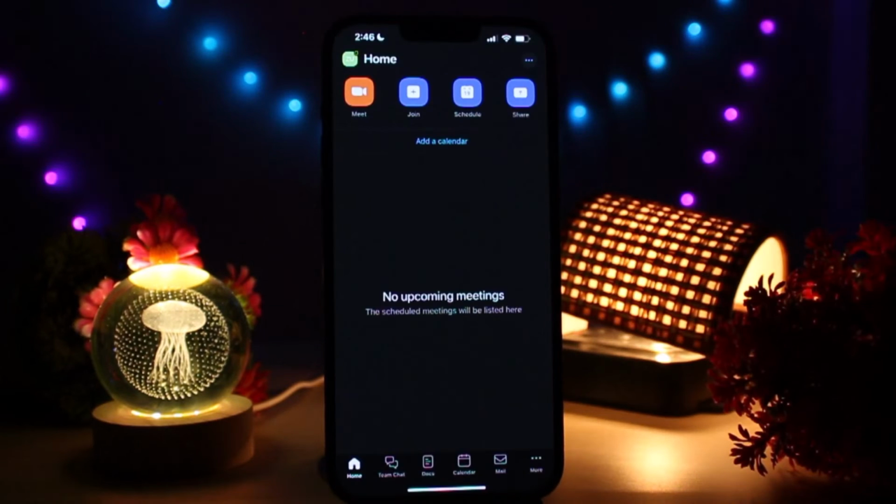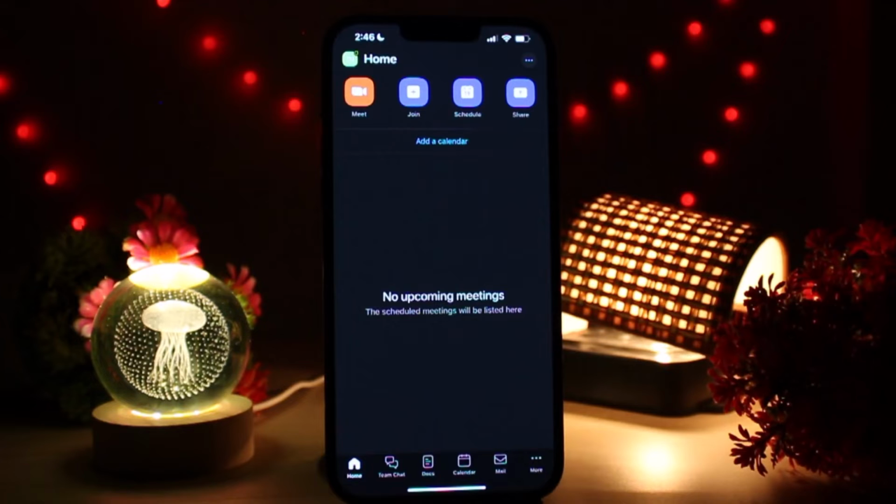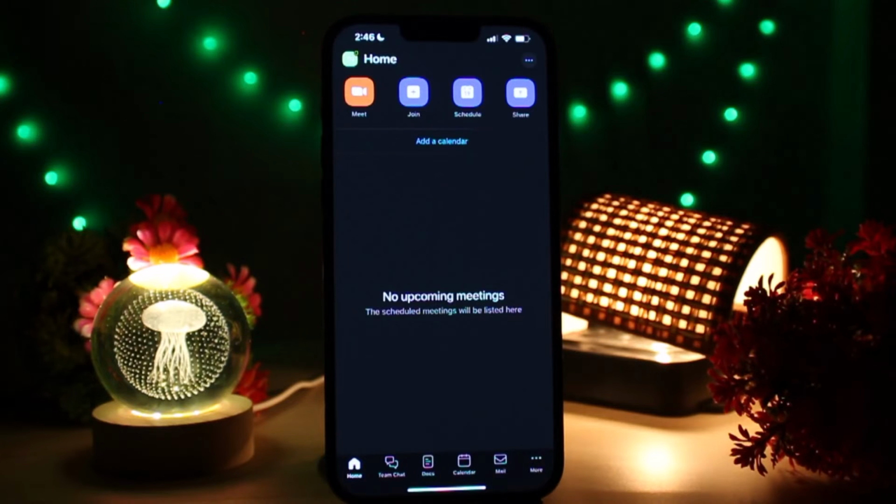To join your class, tap the join button on the home screen or enter the meeting ID or link your teacher gave you. Type your name if needed, then tap join again.